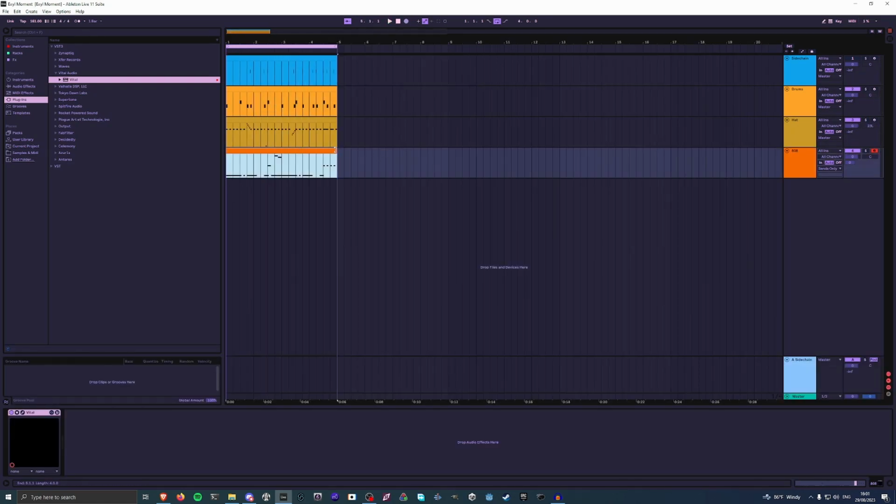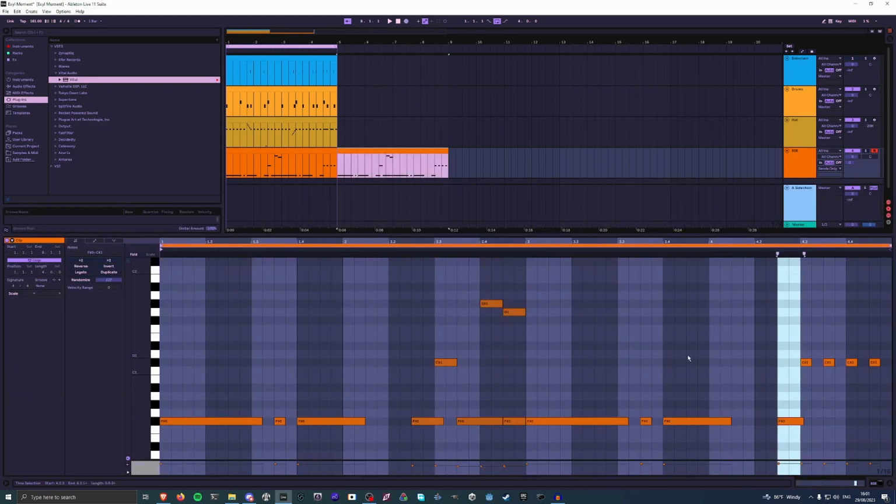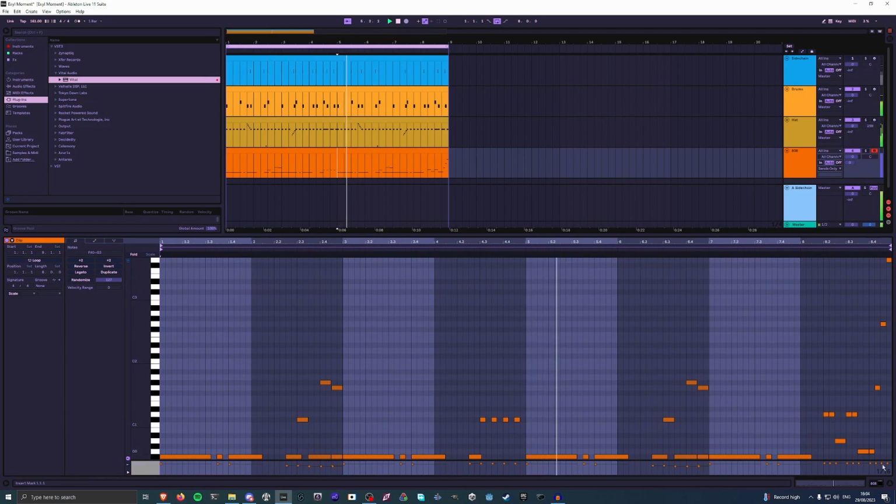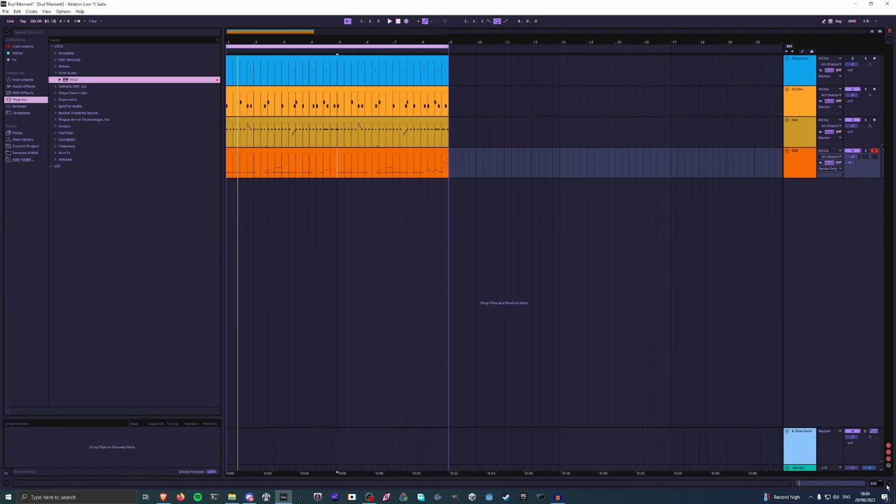And then just to make this longer, what you can do is copy paste it, then delete the second half and just write. This fucking 808 is so dumb. I love it. Alright, now to add the iconic flute.